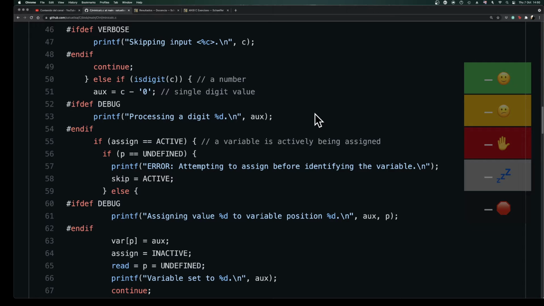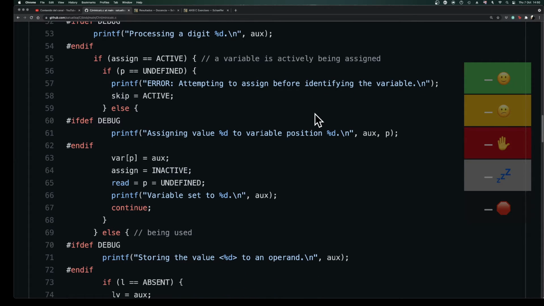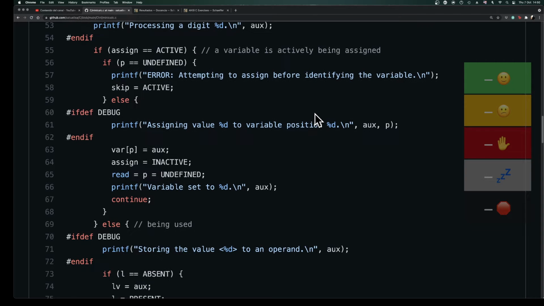If I already have a left operand, I'm expecting a right operand. If I already have 2 values stored, then I'm expecting an operator, like the math operation we are going to do.